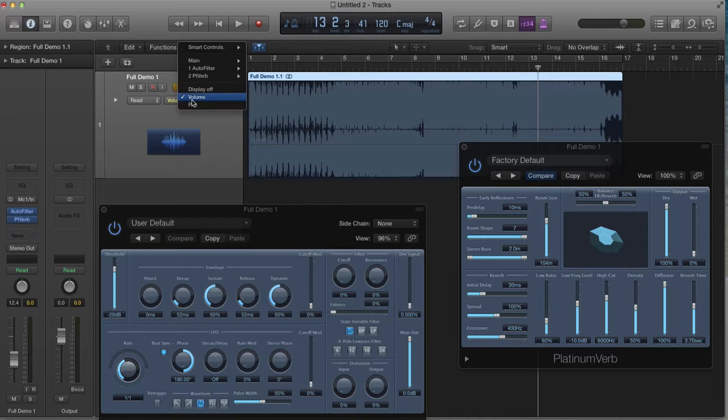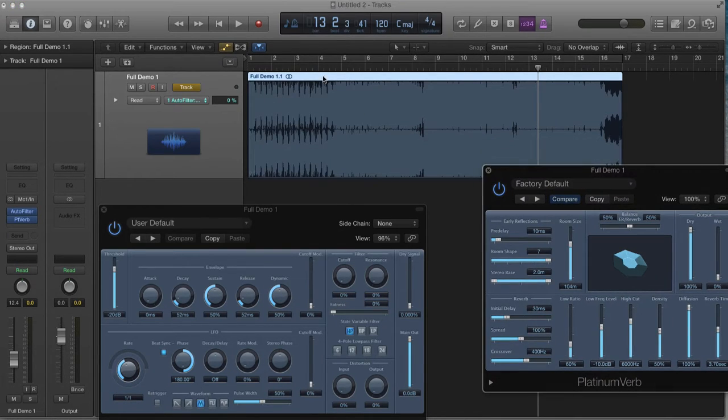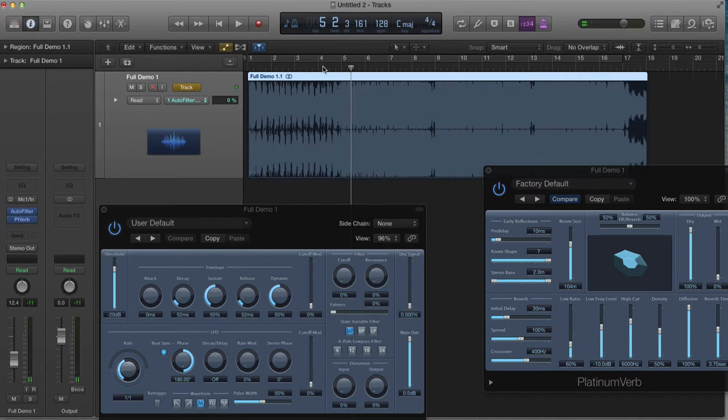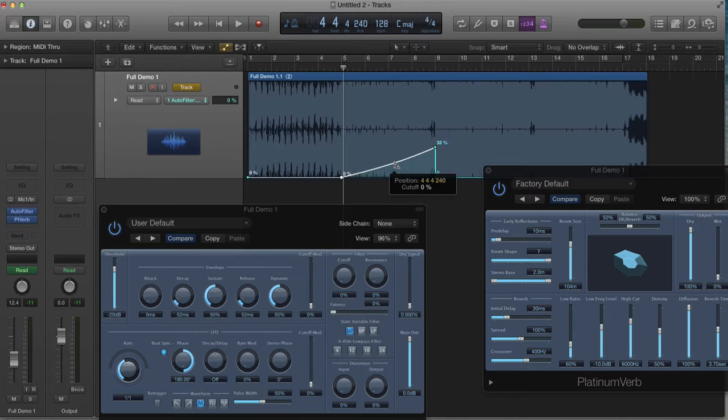So I'll just put on the automation for this channel. Come to the cutoff here. Let's just find out where we're going to start. I'll just change my BPM to suit the track. Okay, so we're on the cutoff of the auto filter. I'll use the marquee tool in Logic just to bring up a straight line. Often you'll find that slightly curving the line is a little bit more natural sounding. So let's do that.